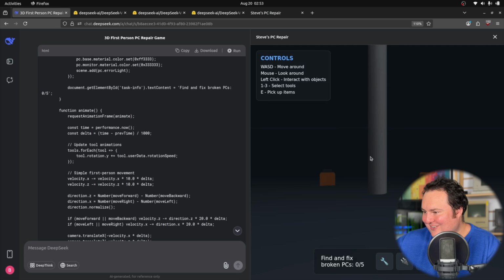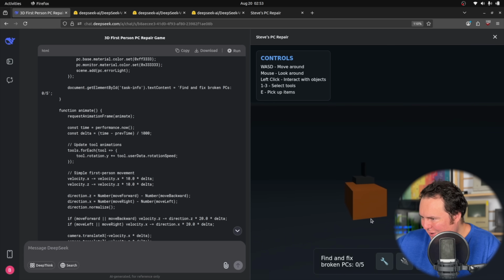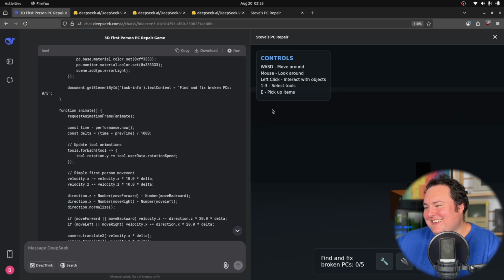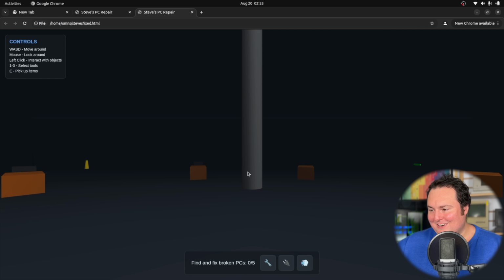Okay. So it did actually... Oh, wow. Look at those PCs. All right, let's take a look at our fixed Steve's PC Repair HTML game. We need to find and fix all of the broken computers in the office, collect tools, and use them to repair the malfunctioning PCs. Okay, so mouse to look around, which is not currently working right now.